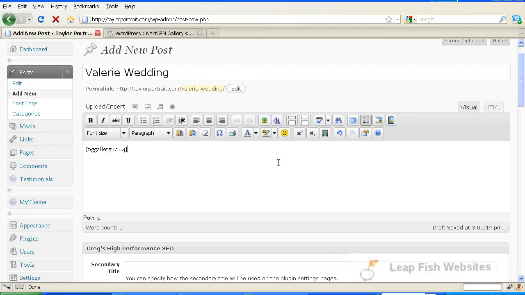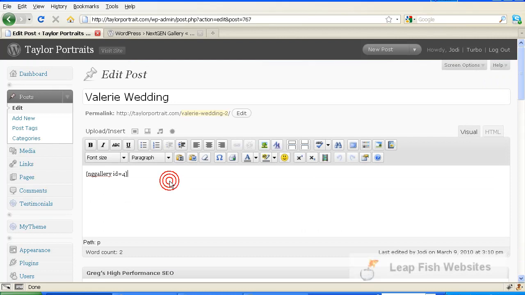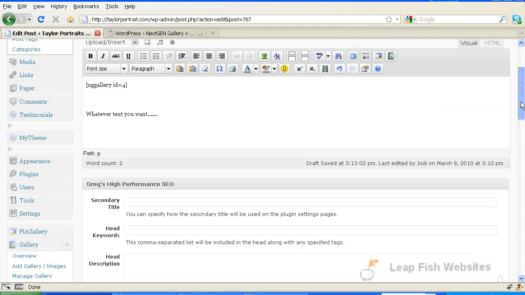So we added the gallery. You saw how simple that is. You would want to go ahead and add whatever text you want. You can add, great photos, whatever you want, I appreciate your business, and so on.